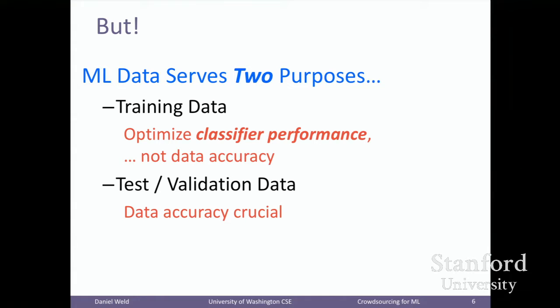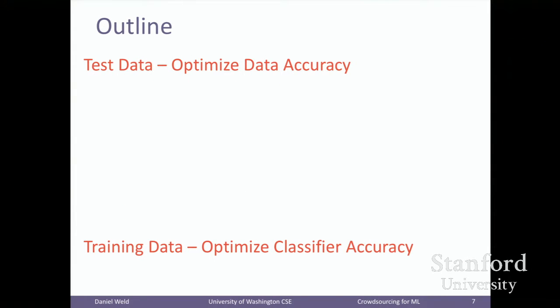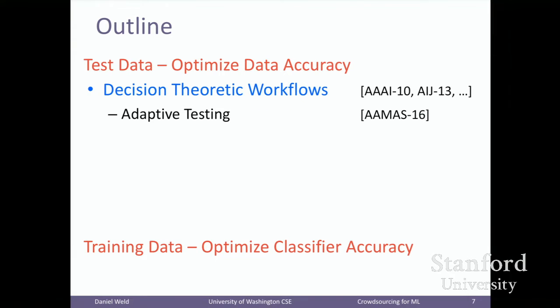So what I'm going to do today is talk about a number of different crowdsourcing techniques. Some of them are especially good for getting accurate data. Some of them put more emphasis on how we actually train a good machine learning classifier. So that's the two halves of the talk, not quite halves. The first part is a little bit longer.